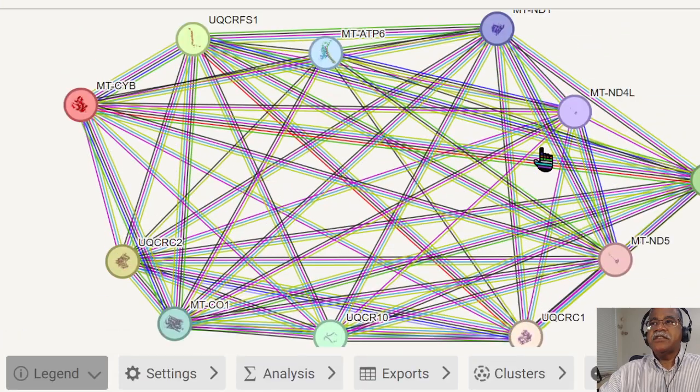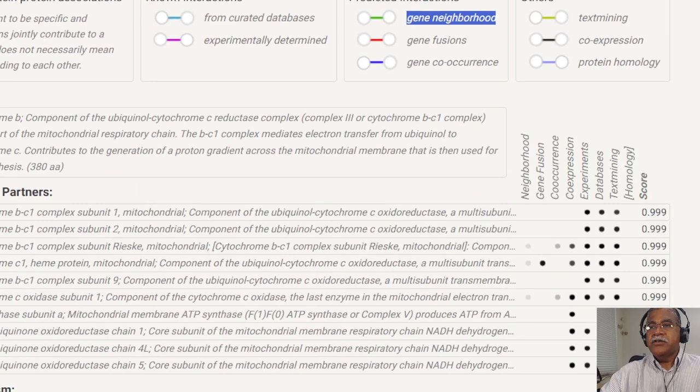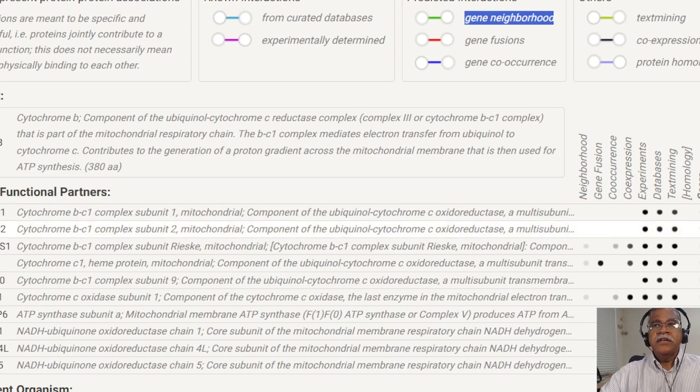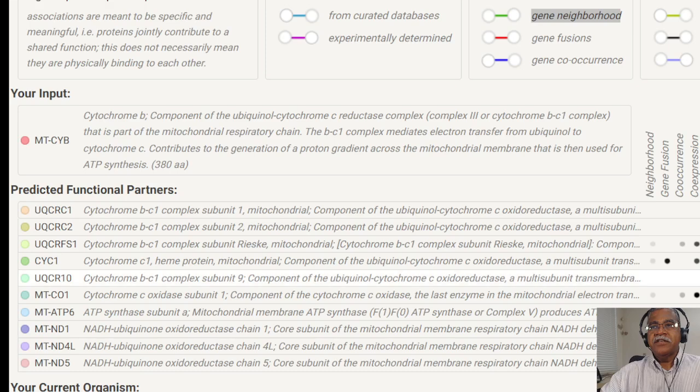Okay, so you can see that these are very well connected. Sometimes you might find a connection very tenuous. What does this tell you? It means that it's been well studied, experimentally well determined, co-expressed, and there even is a database of that information. So for example, you look at the connection between cytochrome B and UQCRC2, and here you will get all the extra information. These are the partners and they're color coded.